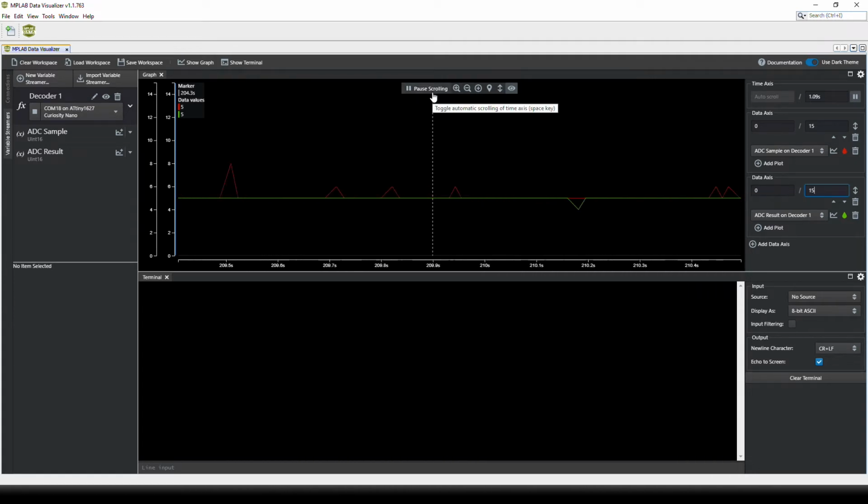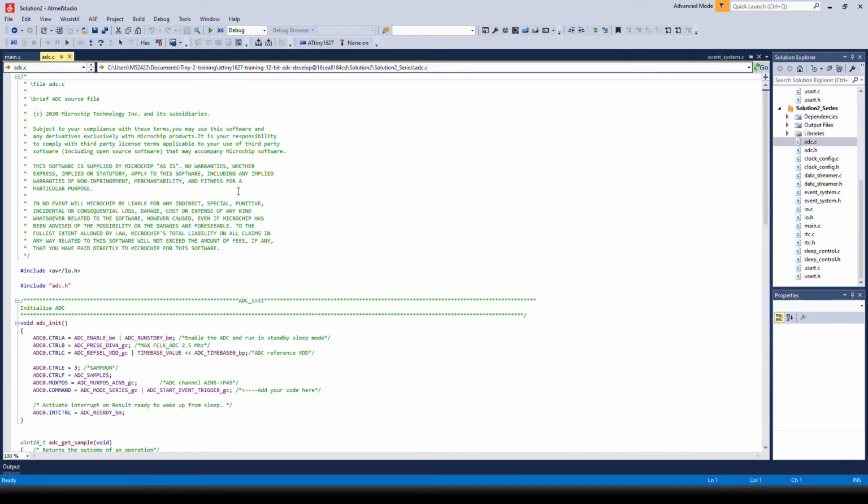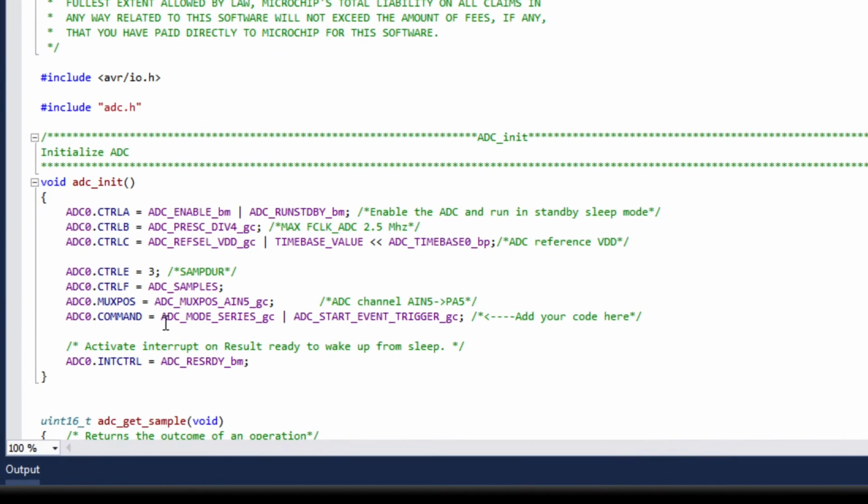We also will configure the device to go to sleep between samples. So first, let's look at the changes that need to be done to the ADC. To change the mode from burst to series, we only need to do one simple thing, and that is change this one from ADC mode burst to ADC mode series.